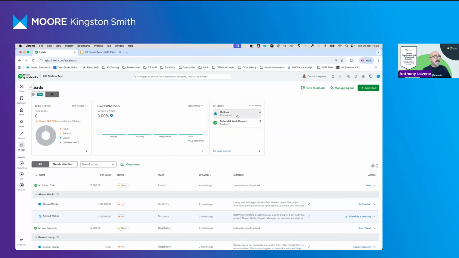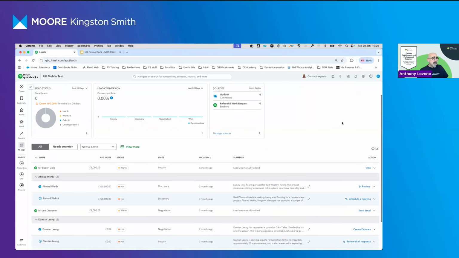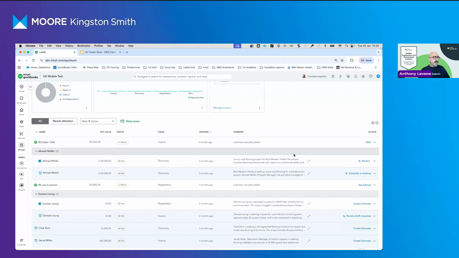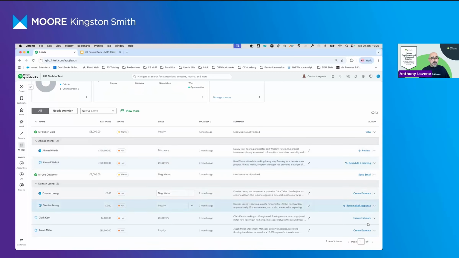So in this case, we've connected it to Outlook, and it's got 6 leads for me. You can also add manual leads. If you have other team members who have been out and met a potential customer, they can also create leads. So you have all of your CRM details around customers and potential customers in one place. Here are all the various leads and the actions that the AI agent is recommending. So let's go and have a look at this one.